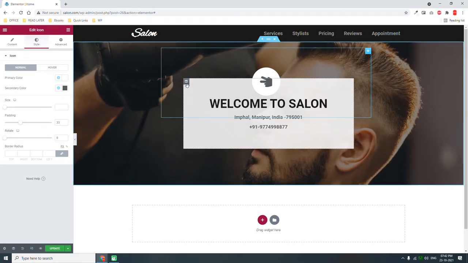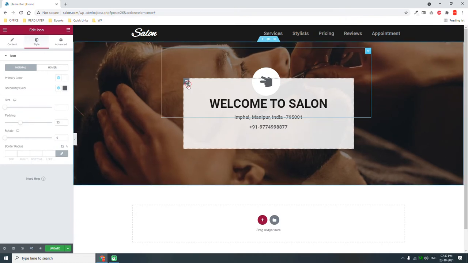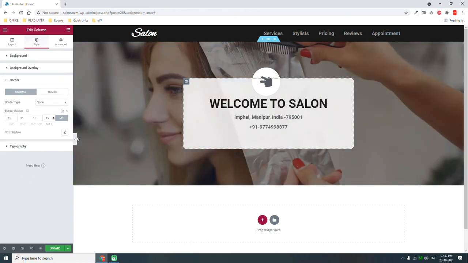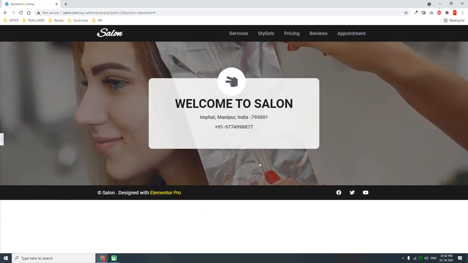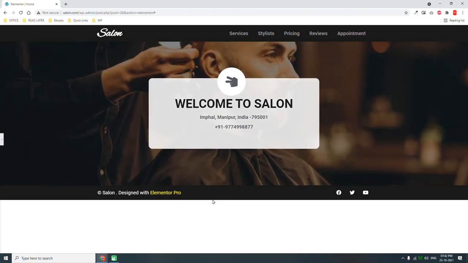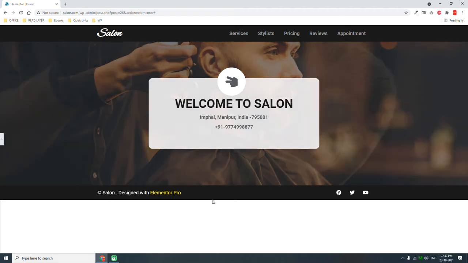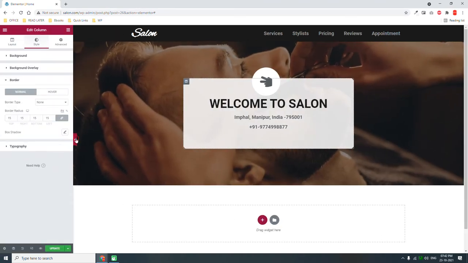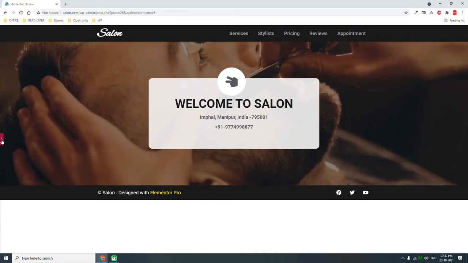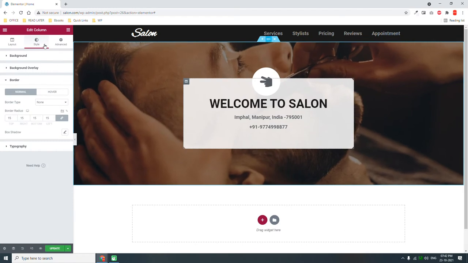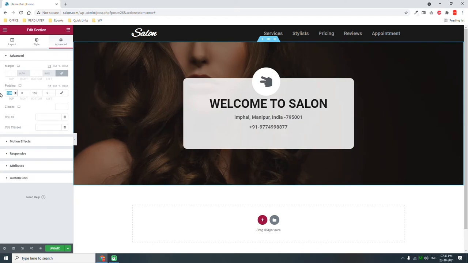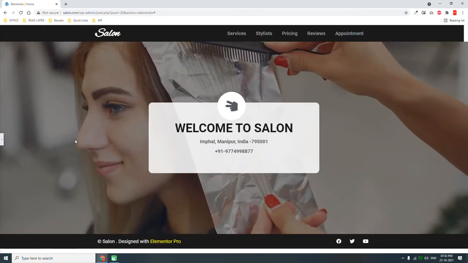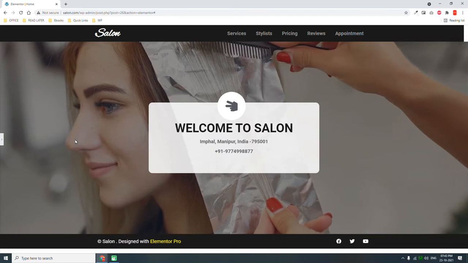Yeah, come back to this border. So here in this column, let's set border radius a little, about 15. Okay, something like this. Okay, maybe we can increase the padding a little here for desktop. Let's increase the padding about 250 and 250. Okay, like this. It looks better. Yeah, it looks better on desktop.